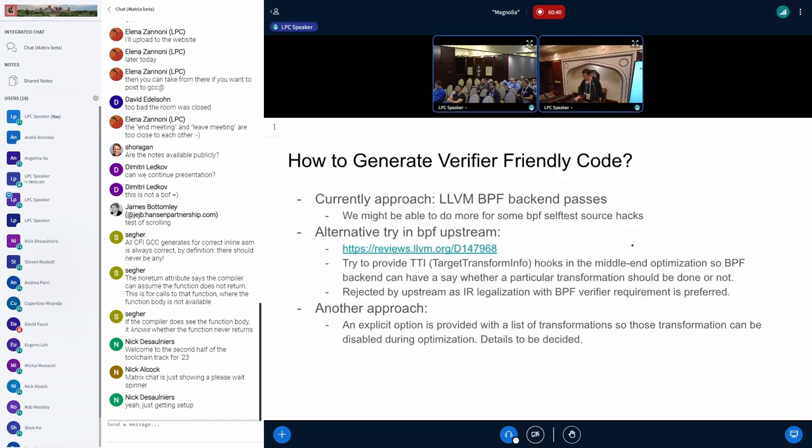Okay, I think this is about how to generate verifier-friendly code, which we all like, and the LLVM community could do that. The current approach is that we have several backend passes that try to generate verifier-friendly code, essentially with a similar idea to the barrier variable. It just puts in different intrinsics, and basically they act as a gate and prevent certain optimizations.